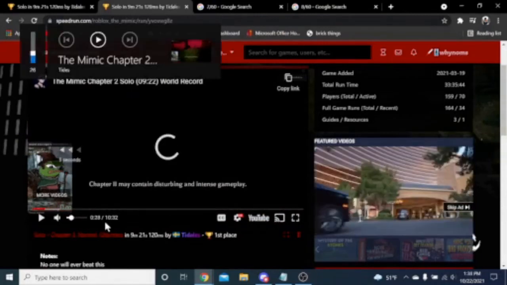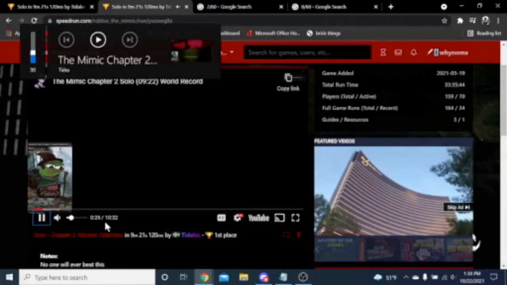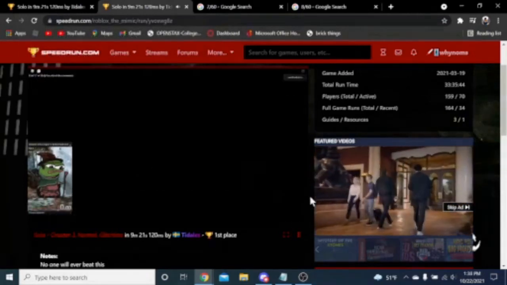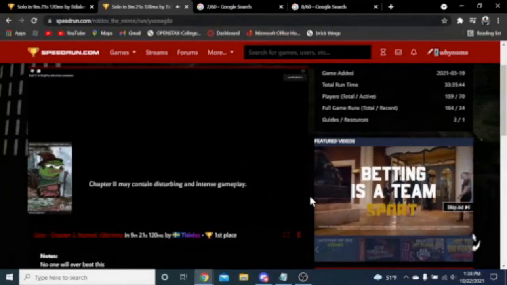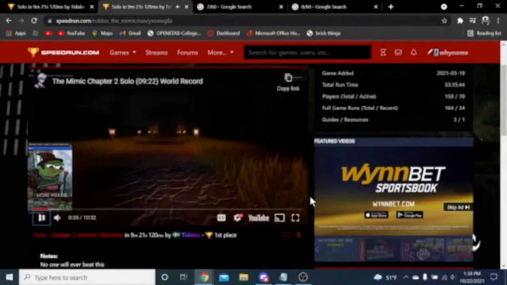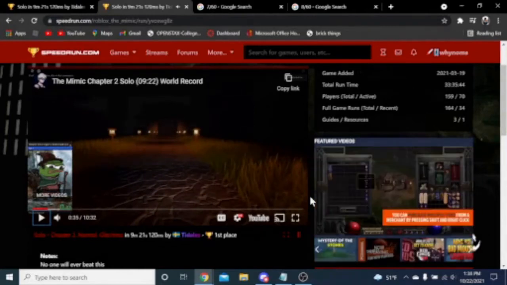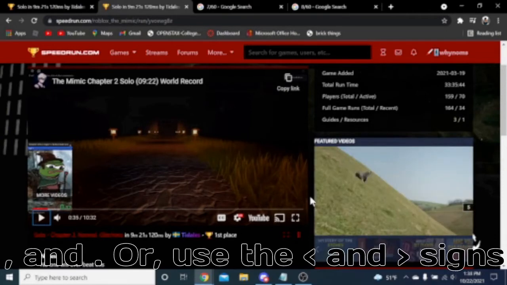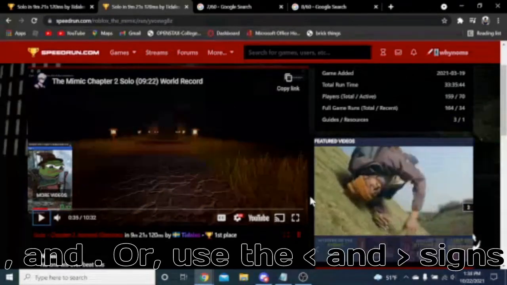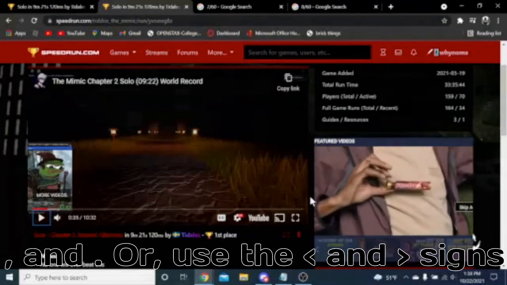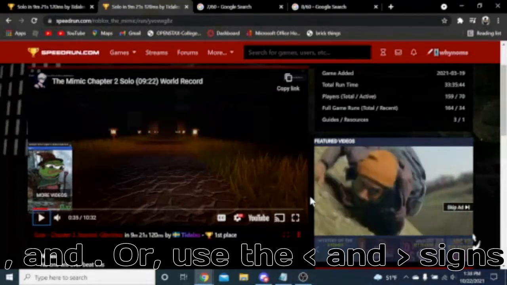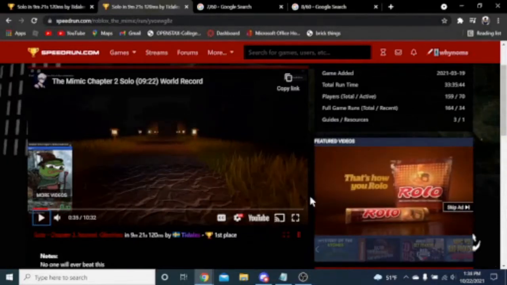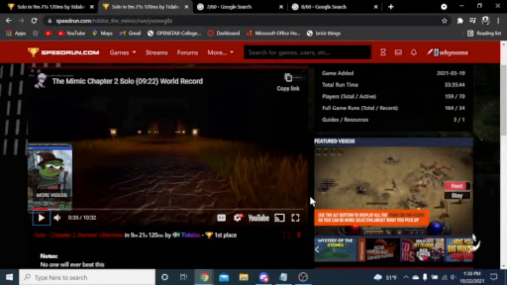But now, we're going to first see when they move, because it starts when the person moves. So, right there, at around 35 seconds. To go frame by frame, you want to use the comma and the period buttons, or the less than and greater than keys. These will allow you to move back one frame or forward one frame.